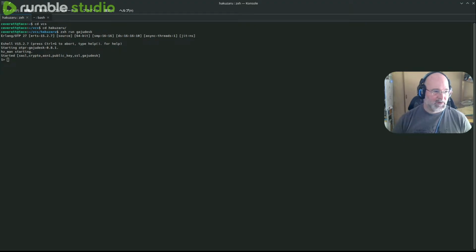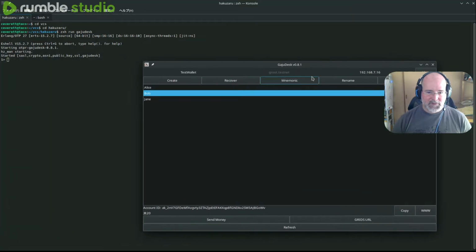But let's open a test wallet. Okay. What is my testnet node here? I have a testnet node locally. So, all right. So here's Gajudesk talking to a testnet node that I've got locally, that I know I have locally.